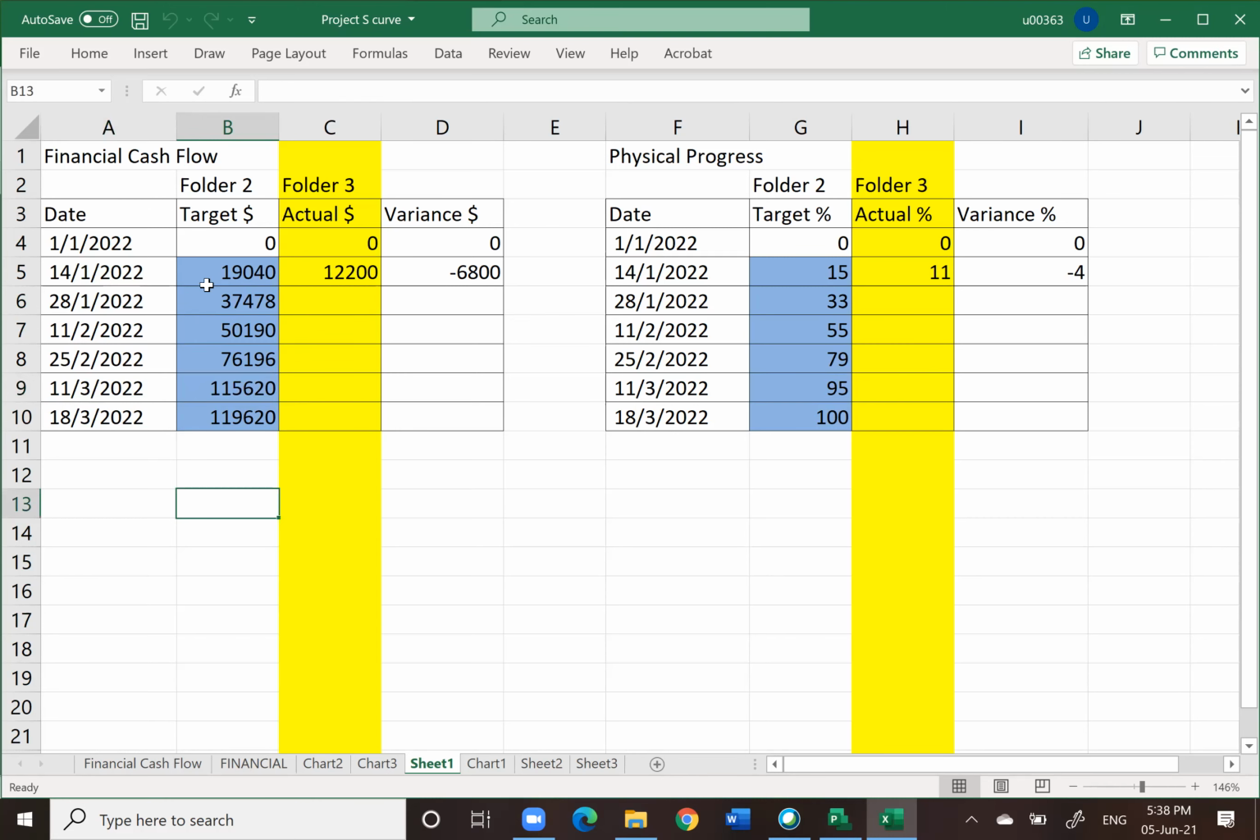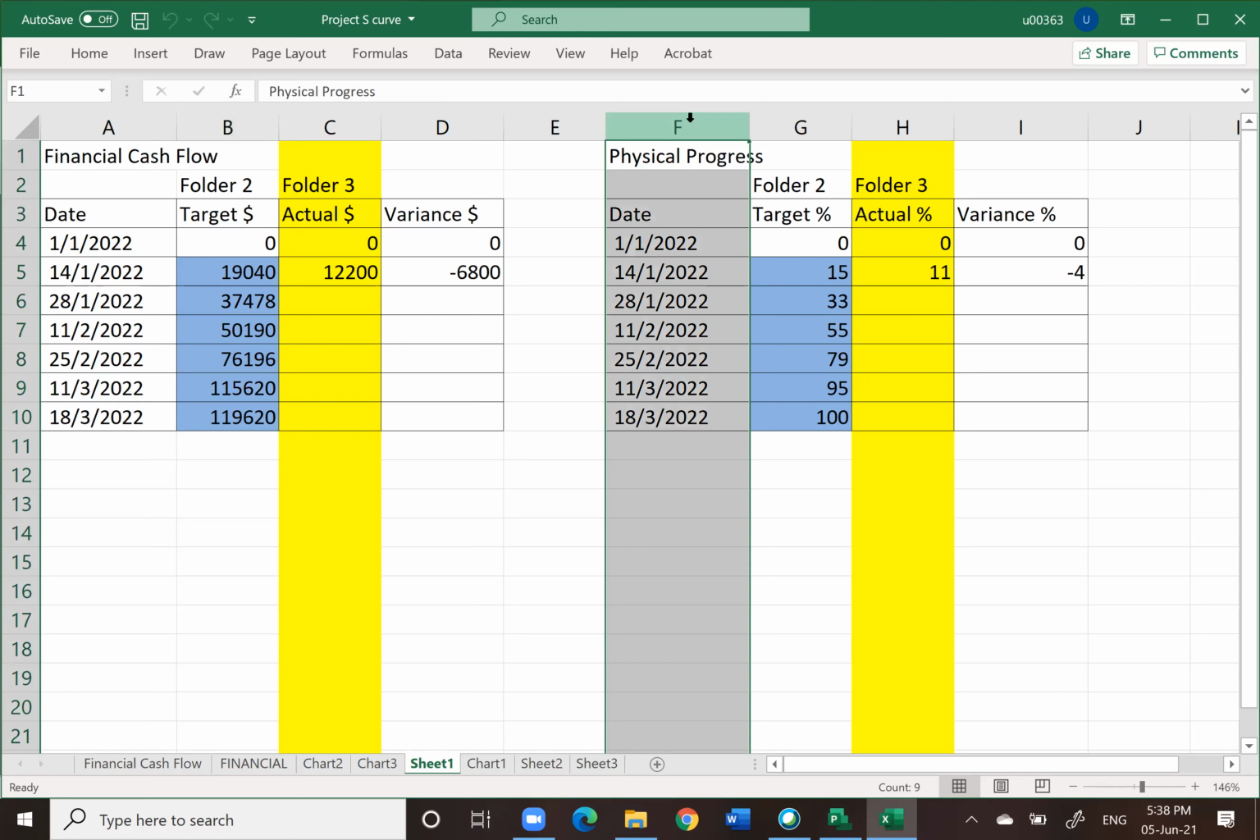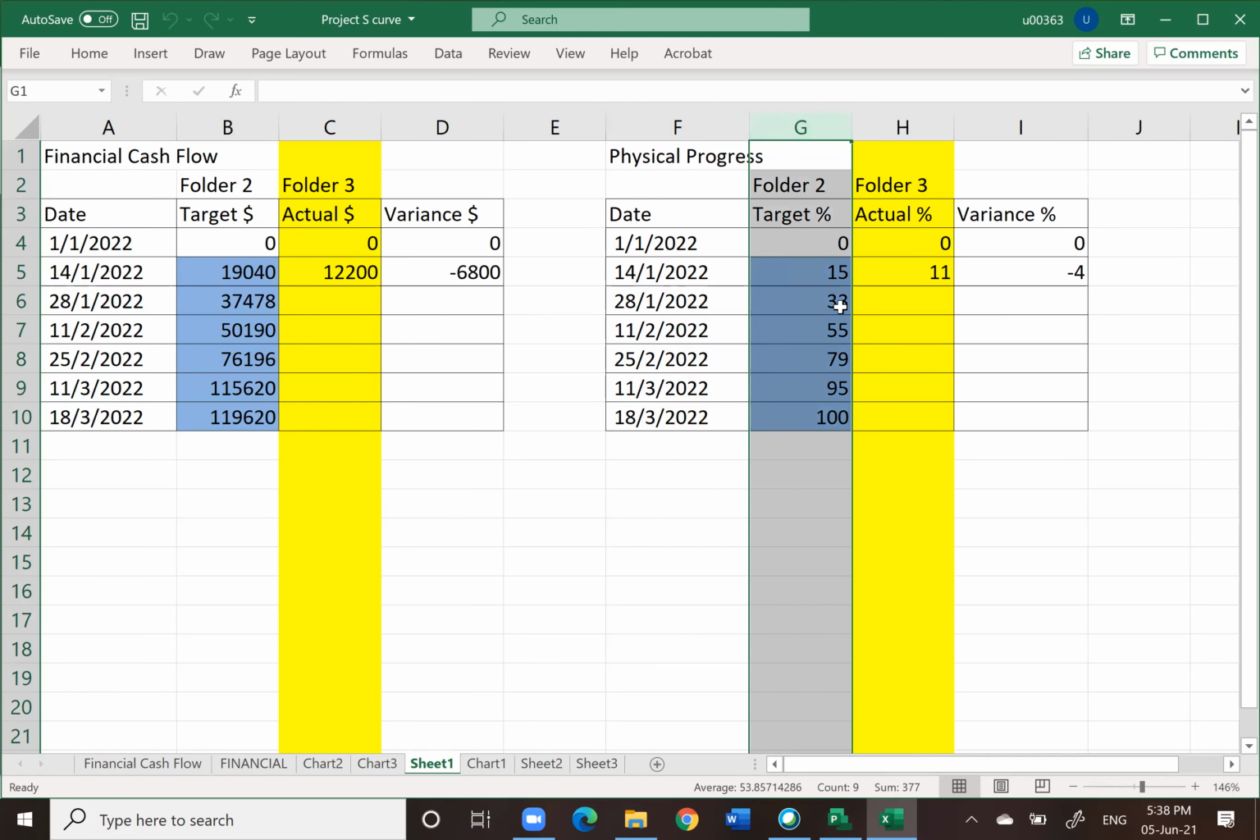So the issue is, let's say we want to generate this value. How do we get this value? 19,000, 37,000. We already know from the report, that would be one thing. But how about the physical progress? How do we get this value? 0%, 15%, 33%, 55%, etc. So let's say this is what, in folder number 2, we call the plan, or in another word, the target.